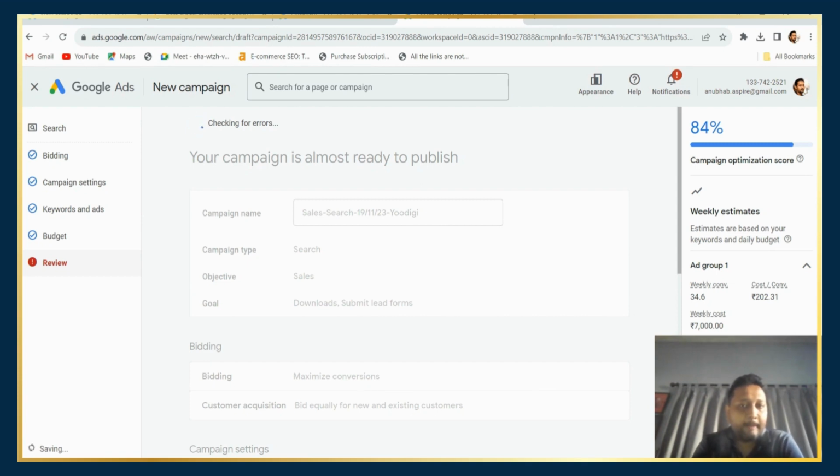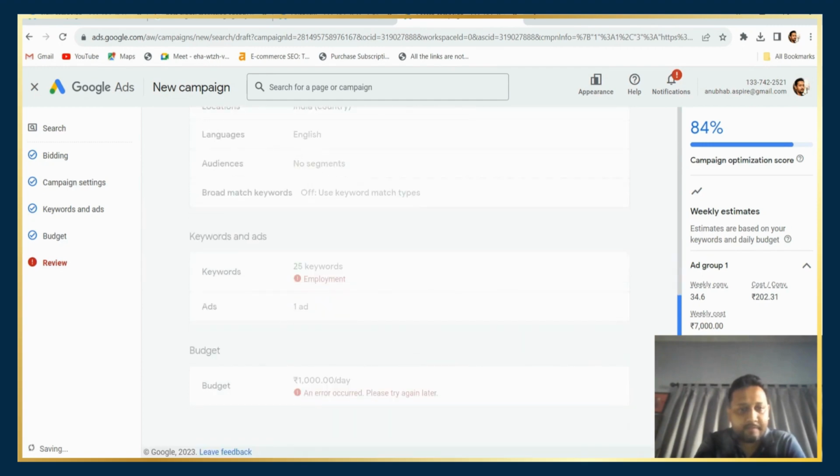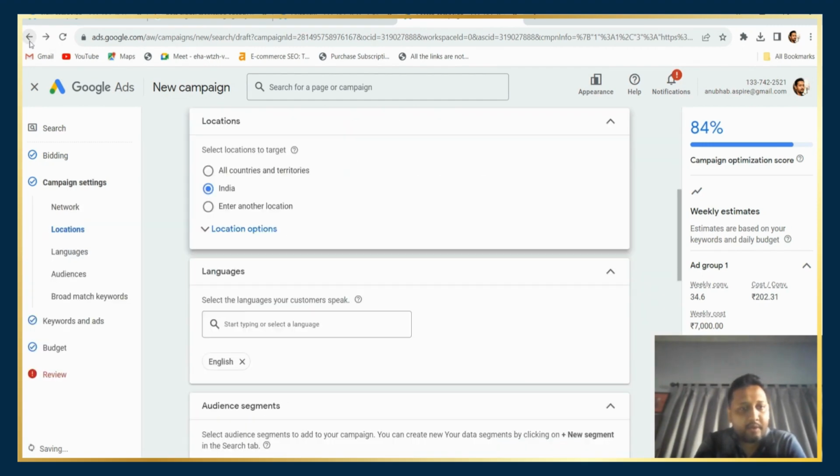So the next time, how to check if your campaign is running: obviously it has to be in the active state, right? But apart from that, what you can do is you can manually go to Google and search for the keywords you have put in your ads, and get it done, as simple as that, right? So that's how you primarily run a Google search ad.